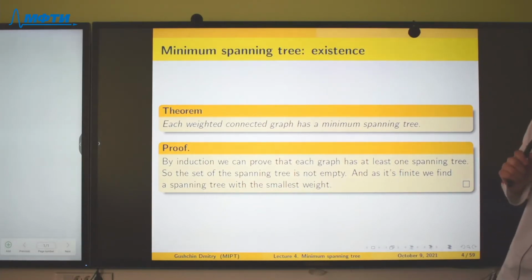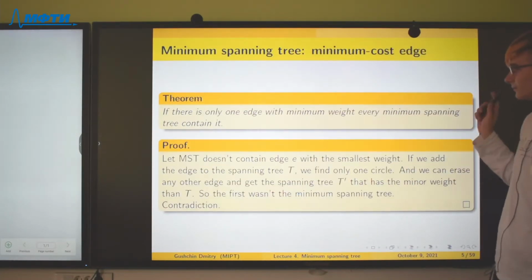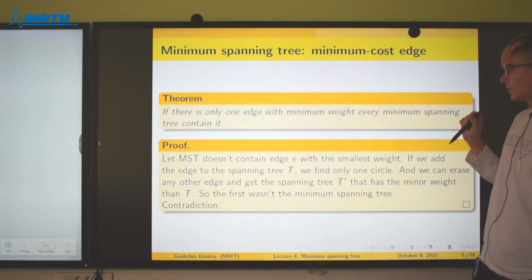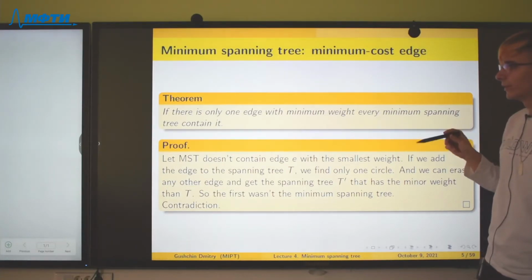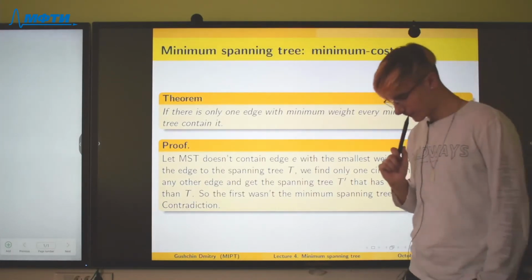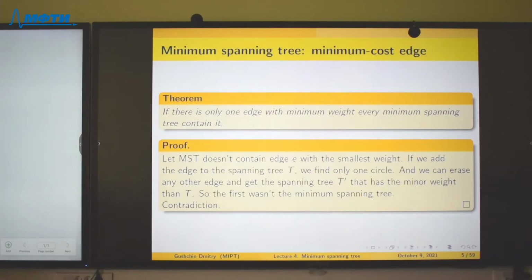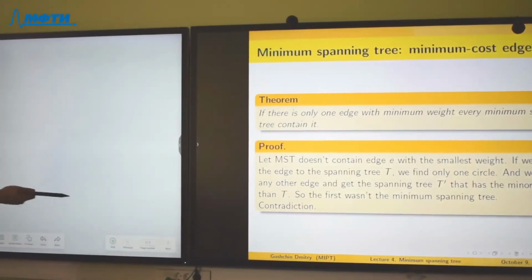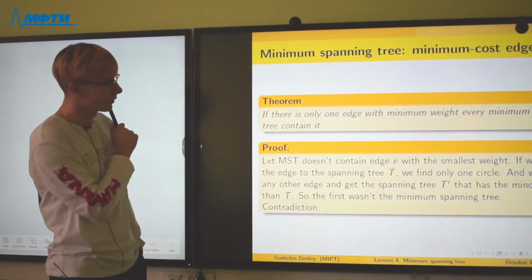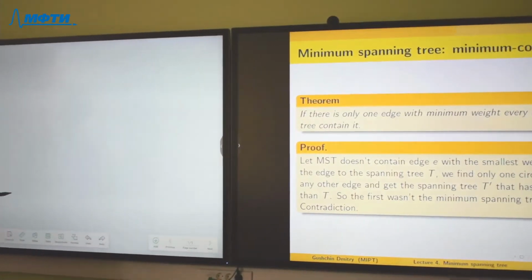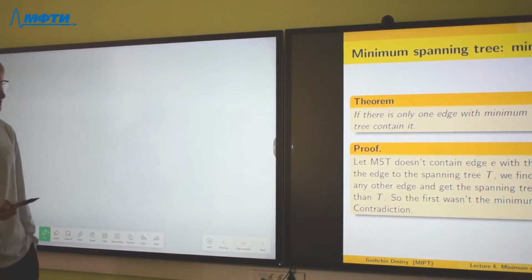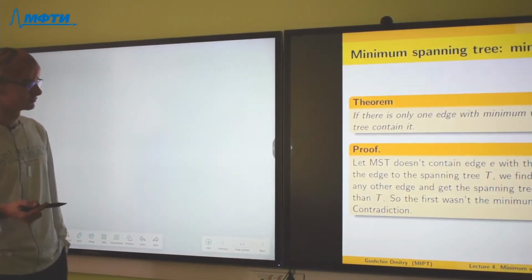Then the second theorem is about the edge with minimum weight. We say that if there is only one edge with minimum weight, every minimal spanning tree contains it. Why is it true? Of course, you can read the proof of this theorem, but we can draw some example to imagine why this proof is true.